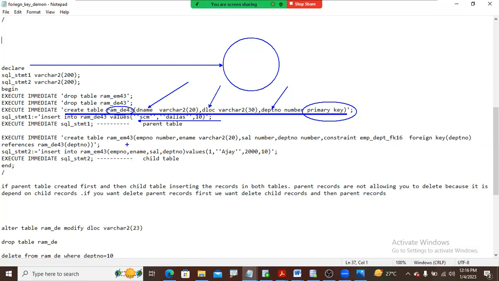Now one more table we need to create. Why? This is a foreign key demonstration, right? So I have created one more table. In this, one of the major important things is the constraint, the foreign key declaration. How can I define a foreign key here? See, this is the foreign key, constraint name. This is the syntax.